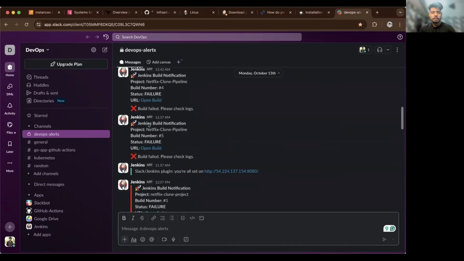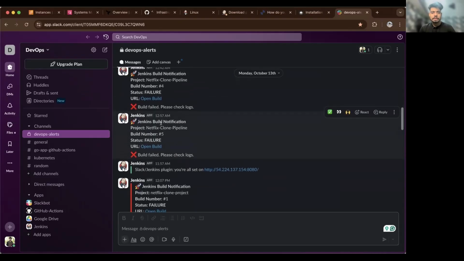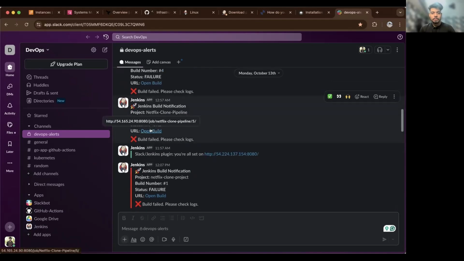You can see that when I was working with this project, I used to get multiple alerts. This is how we are going to get notifications, and you can also click on the build section. Right now the URL is different because earlier the public IP was different for that machine, and the Elastic IP was not enabled. That's why it won't work.